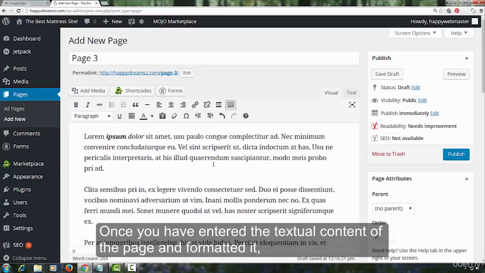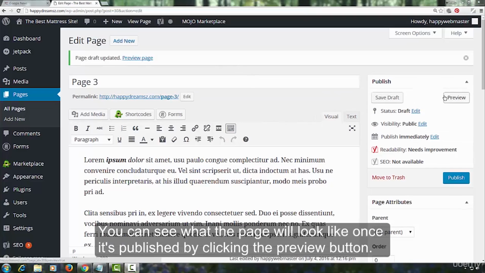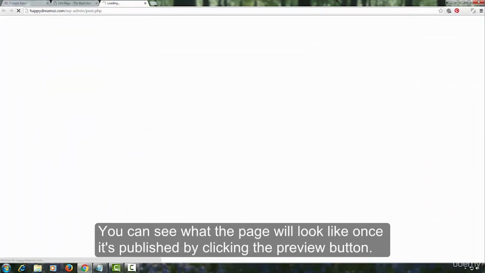Once you have entered the textual content of the page and formatted it, you need to publish it, or you can save as draft by clicking this button. You can see what the page will look like once it's published by clicking the preview button.